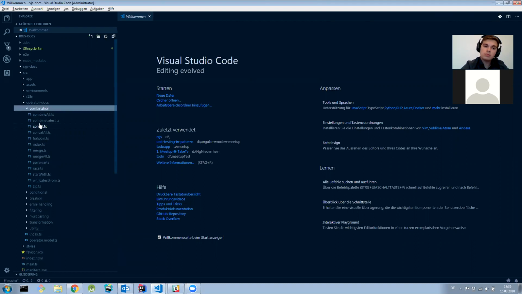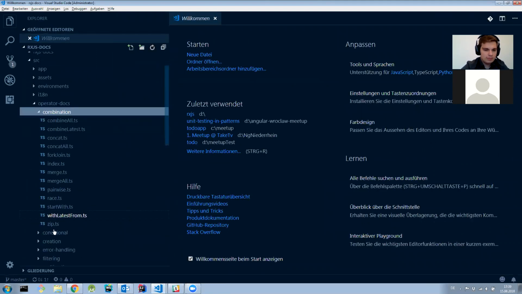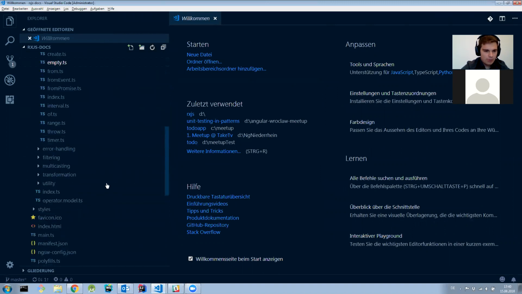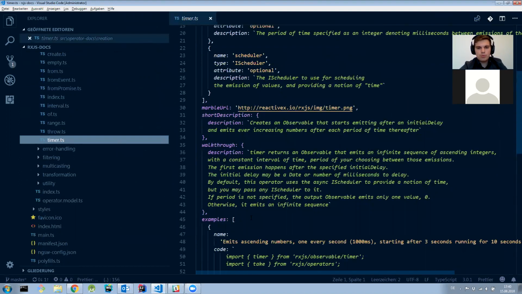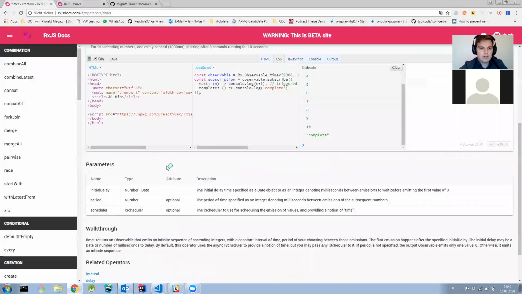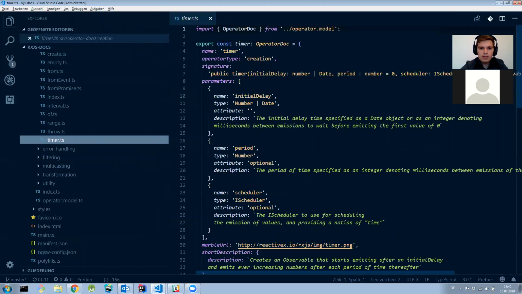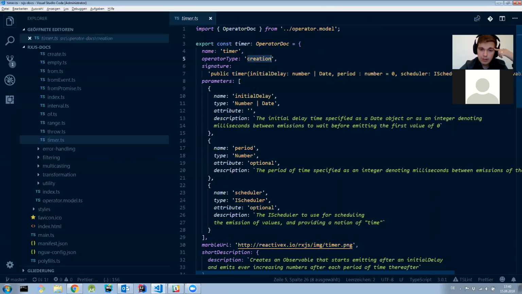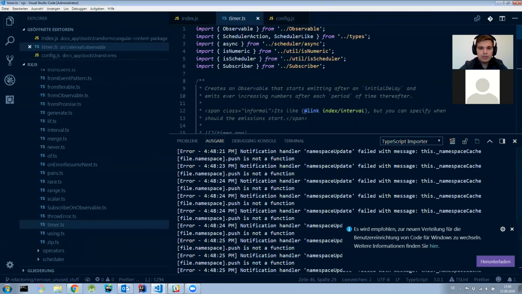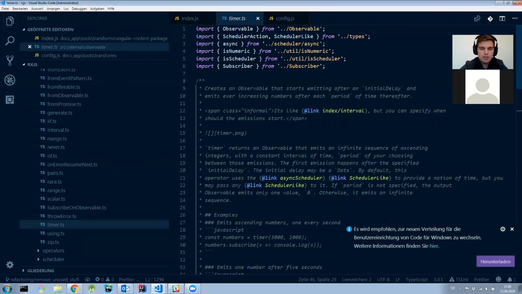Can you make your screen, like your text, a little bit bigger? I think I can do that. Yay, thank you. So somewhere we should have this timer.ts. So basically this is everything which was shown on this page, right? So we see here the title, the name here. We see an operator type, and so on. Okay, so what we have to do is migrate this stuff over to the es.commons or js.commons in the RxJS repository.